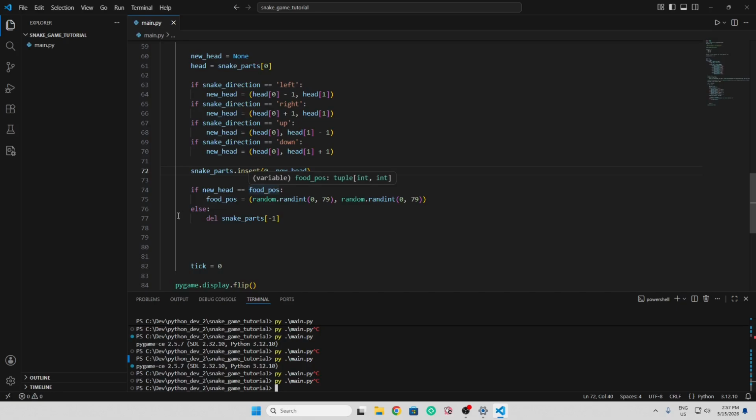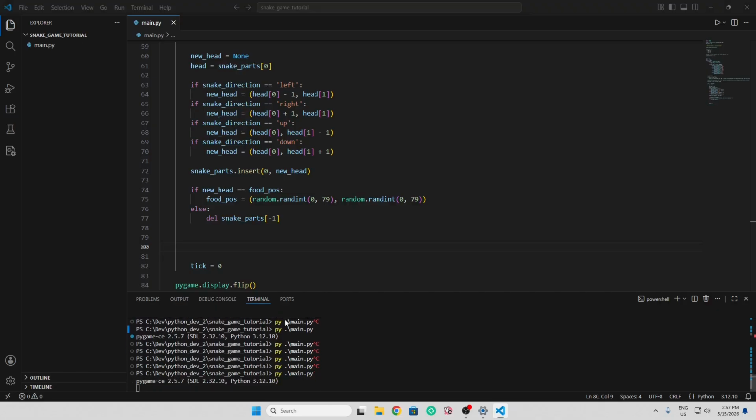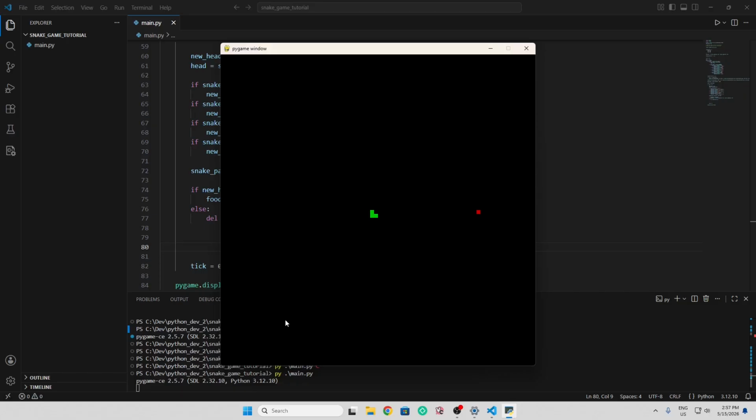So basically, if you eat the food, we're not going to delete the last part of the snake. And the reason we do that is so if we eat the food, the snake actually grows by 1 unit. So let's test if that works. Great. So the food went to a random position, and the snake grew by 1 unit. So now, we basically have the core gameplay loop of our snake game.